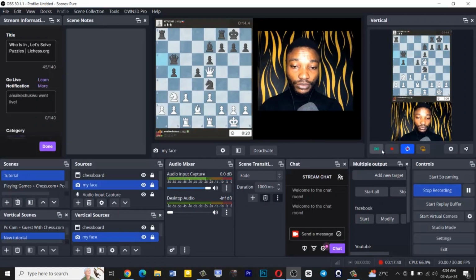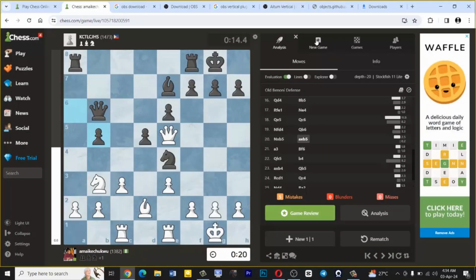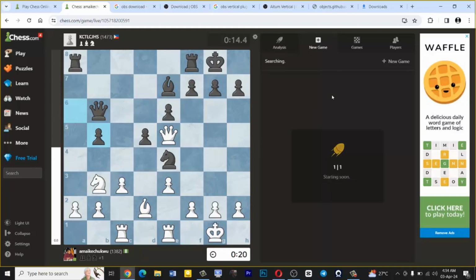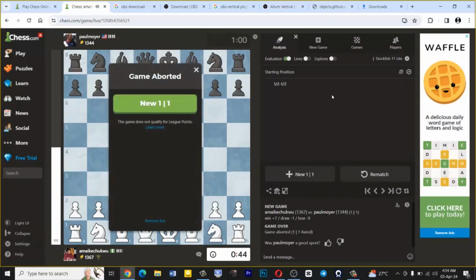For video creation, all you need to do also is to click the record button. Once you click the record button, you can minimize the OBS, go over to Chrome. You choose to play a game. For instance, you click on new game and say play. The OBS is minimized already, but it's working in the background. So whatever you do here in Chrome, in that window where the chessboard is by playing a game, is automatically recorded by OBS, especially that's your vertical plugin.